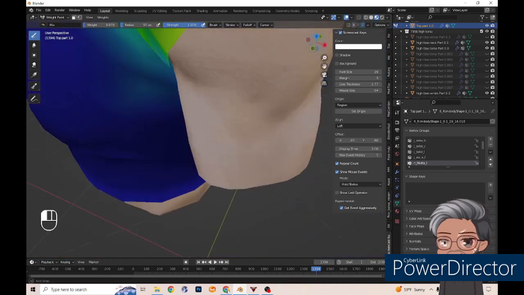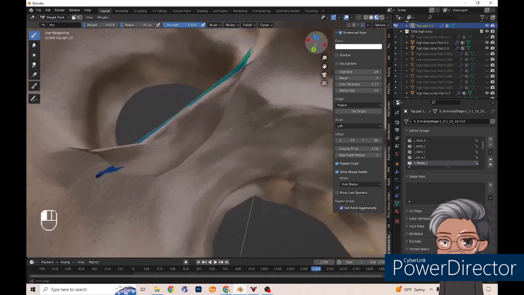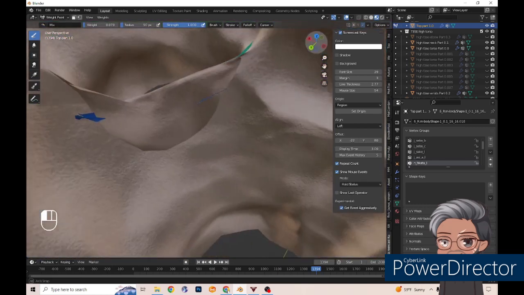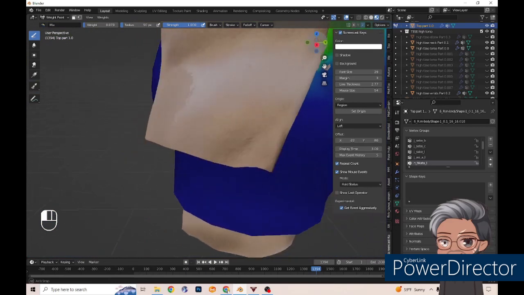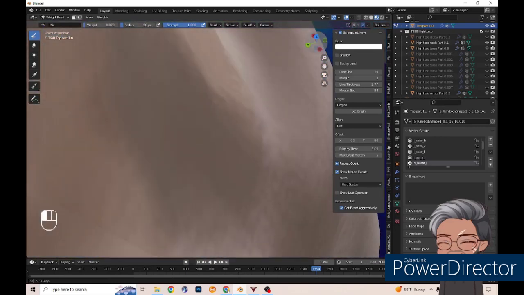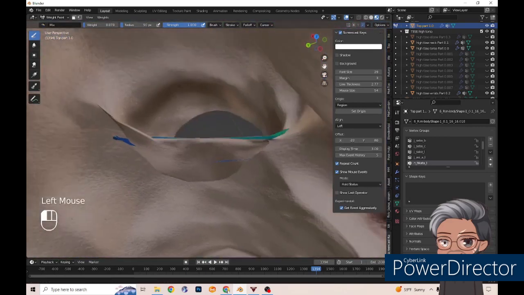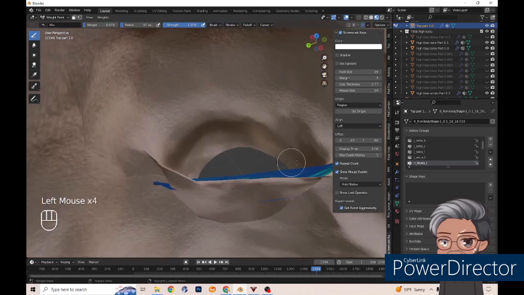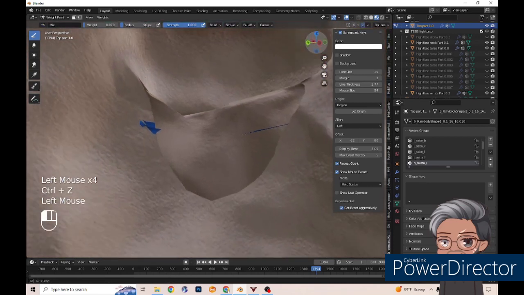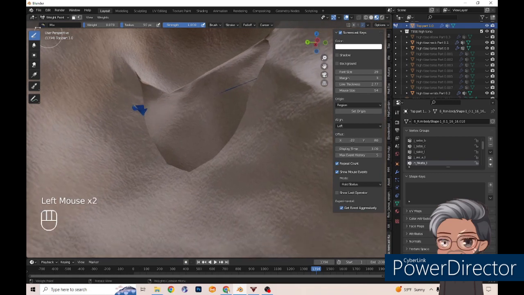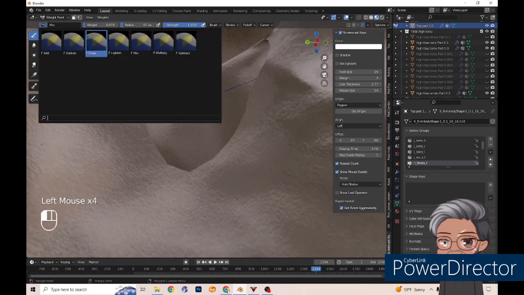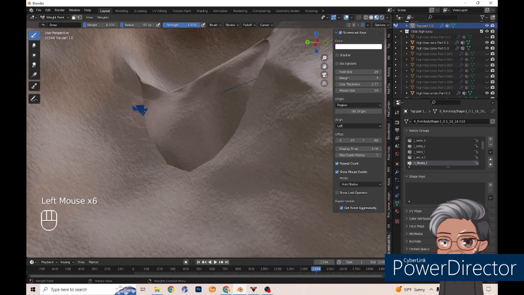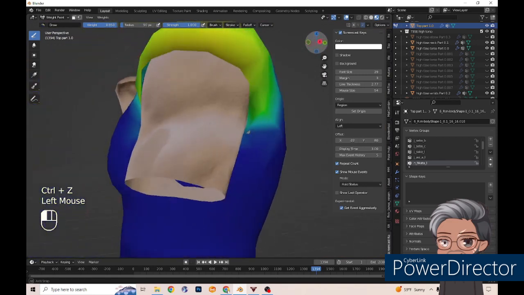Yeah, but still some clipping. Oh, that's a lot of clipping. Holy crap. Yeah, these shoulder points, like shoulder weights, are crap troublesome, I'll say. For now, I.